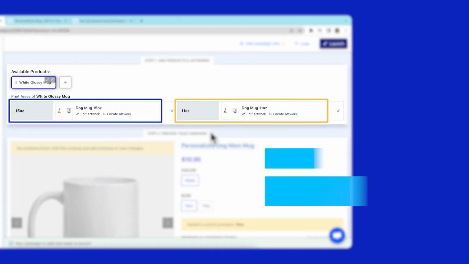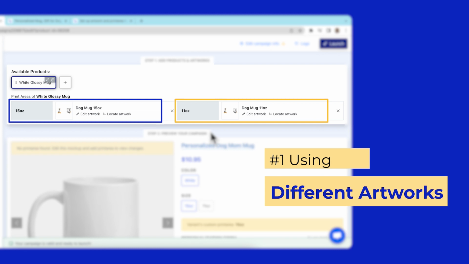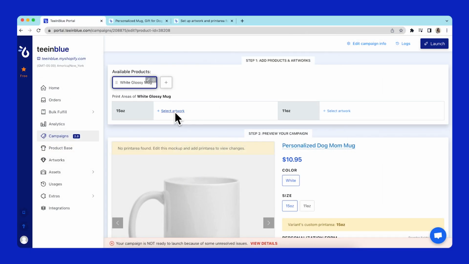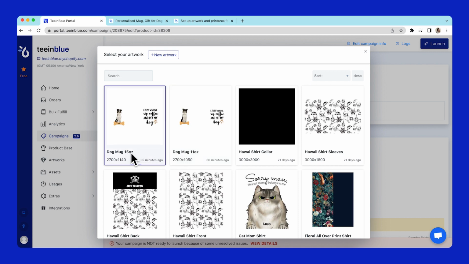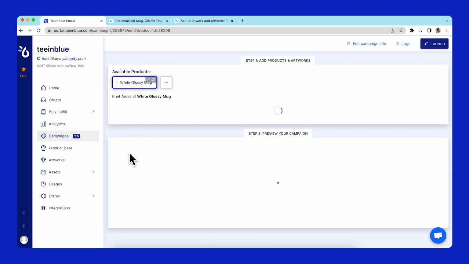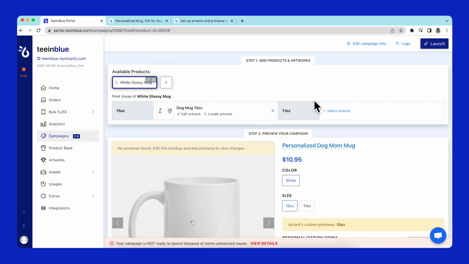The first way is using different artworks for each print area. In this way, I will add each artwork I've created to each correspondent print area. Each artwork will fit its print area perfectly because it was created with matched print area size.